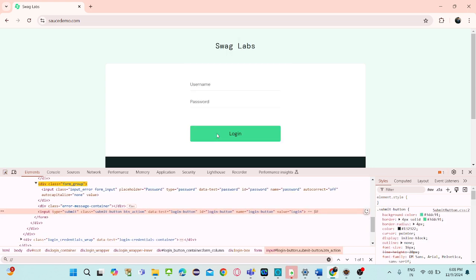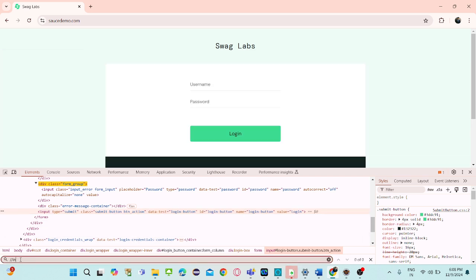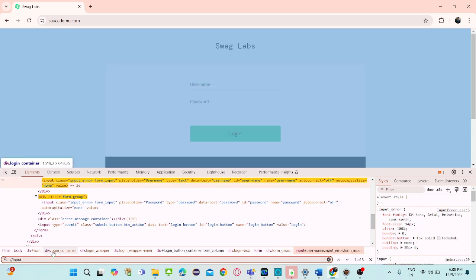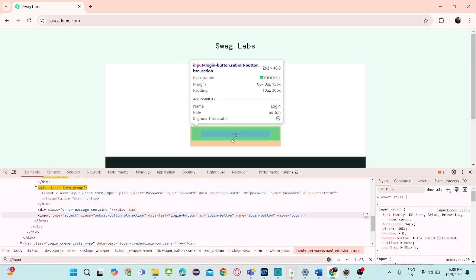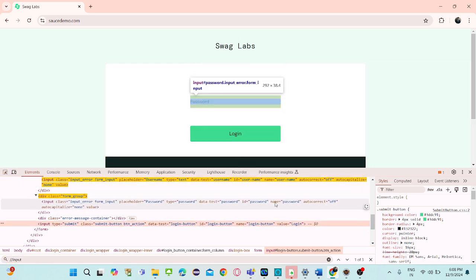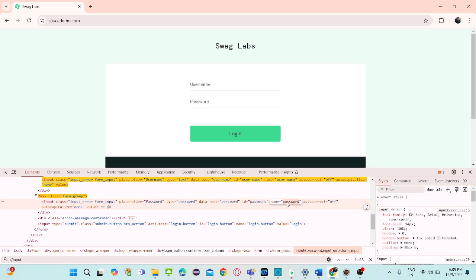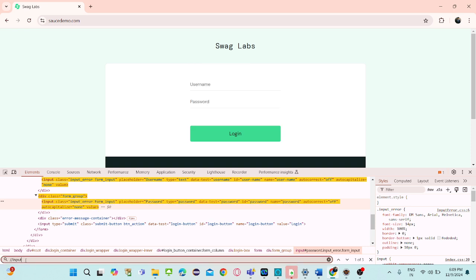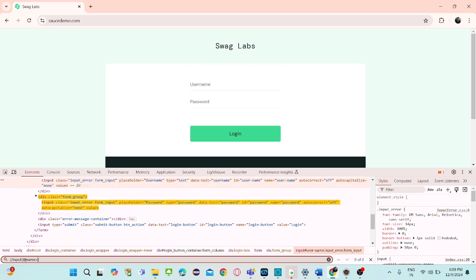Suppose login button. The tag name is input, and you can see there are lots of attribute names there, guys. Id, name. So you can take any particular attribute. First is the tag name, input. Then suppose I'm taking here name. You have to start your square bracket, at the rate, name, then single quote.